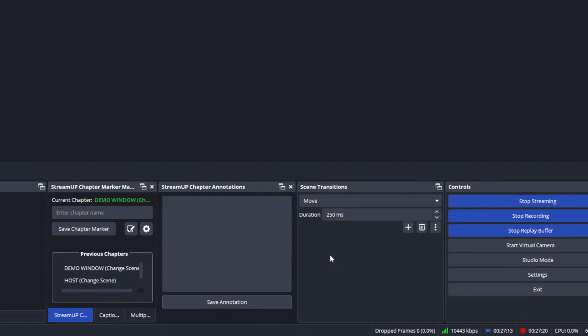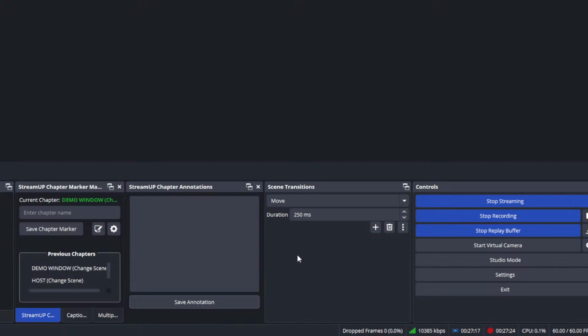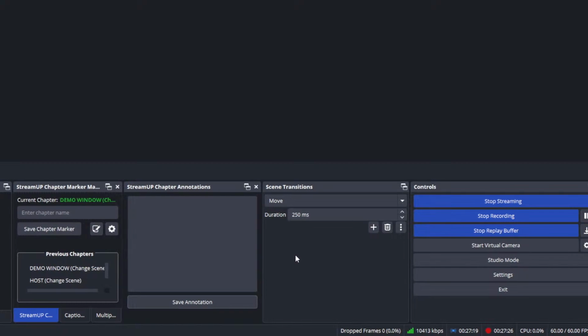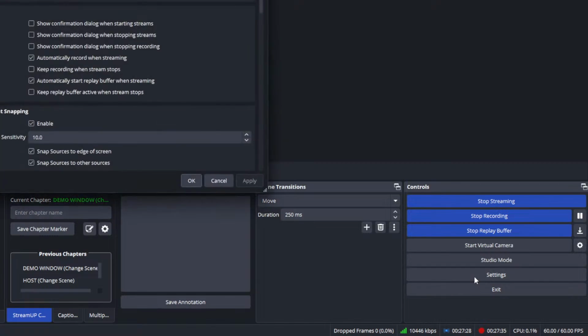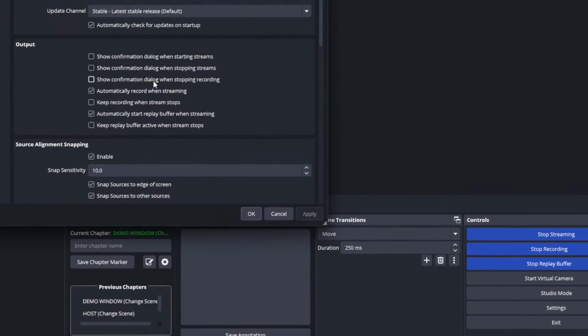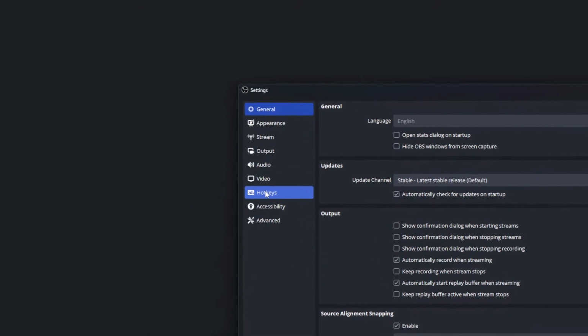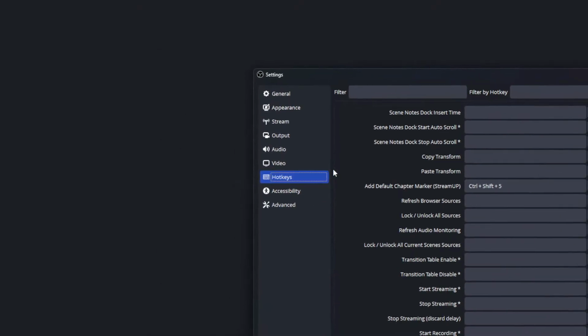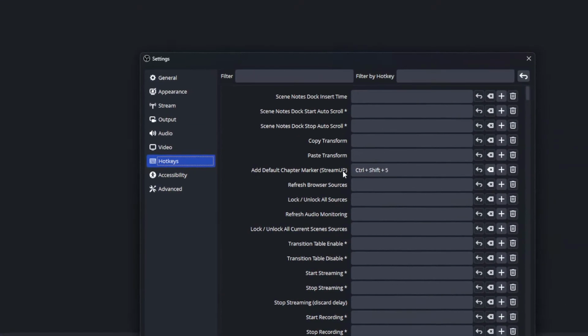So now then, as I said, this is a different chapter marker than the chapter marker that comes with standard OBS. So you want to set up a different hotkey. Go to settings. You get all this fun stuff. And you go down to hotkeys. And then you want add default chapter marker Stream Up.